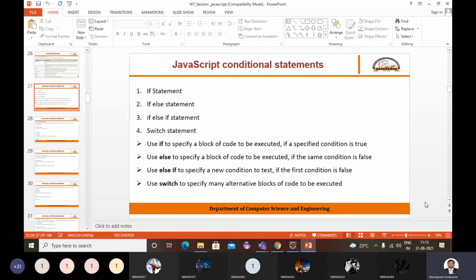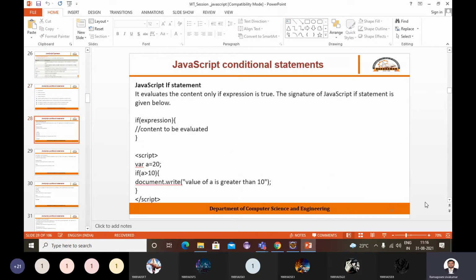Then else if specifies a new condition to test if the first condition is false. We'll see examples, then we can understand easily. Similarly with the switch statement, instead of else if we can use switch. The difference is that with switch we can use numbers, characters, and strings. We can see those examples here.